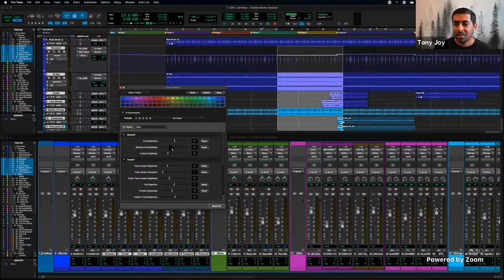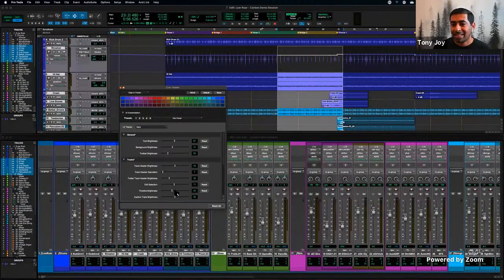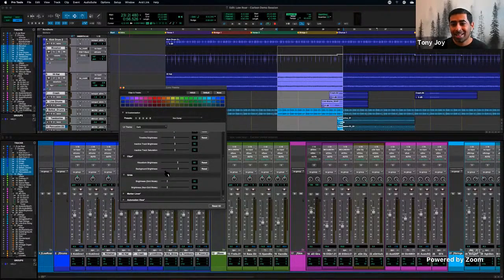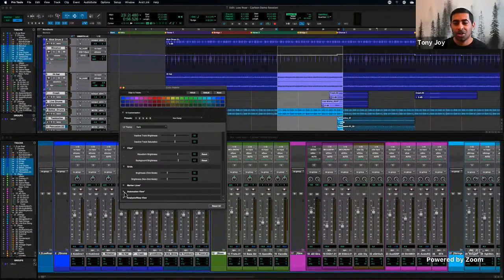So you can actually change the text brightness, the background brightness, the track header brightness, timeline brightness. You can dive in and change the waveform brightness for the clips, the grids, the marker lines, the automation view.